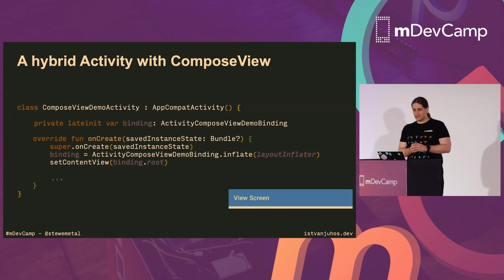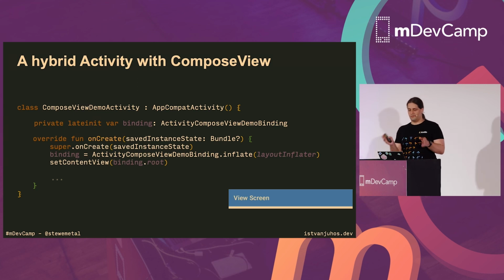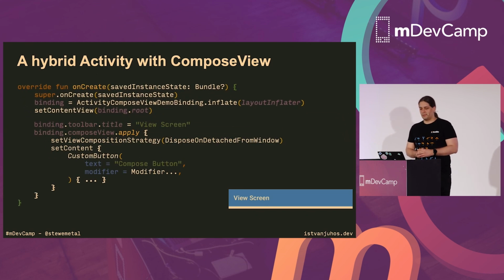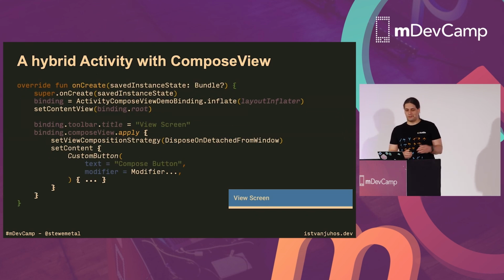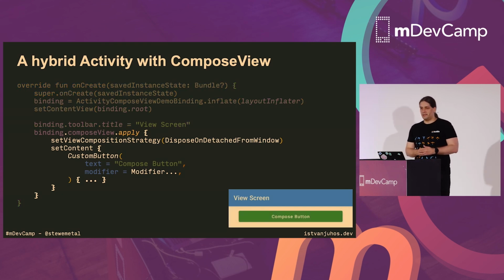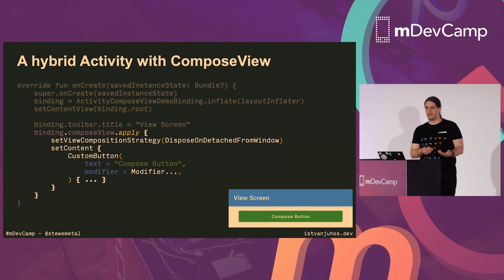For this, let's set up an activity around our existing setup. A regular view binding kind of setup for an activity. There is the onCreate where we set the binding root. Nothing special there. But then there are some special things here. On this Compose view that we get by having this binding, we could do a couple of things. There is the view composition strategy, which I won't go deep into. Let's just say that it controls when the composition of this Compose view is recreated or destroyed, disposed of.